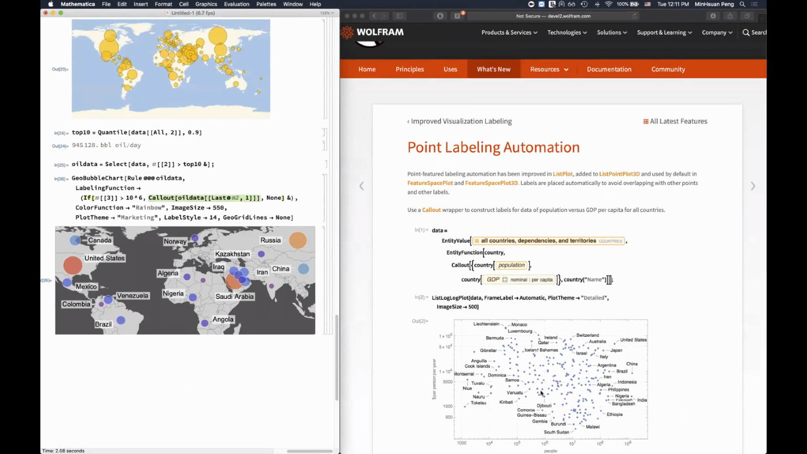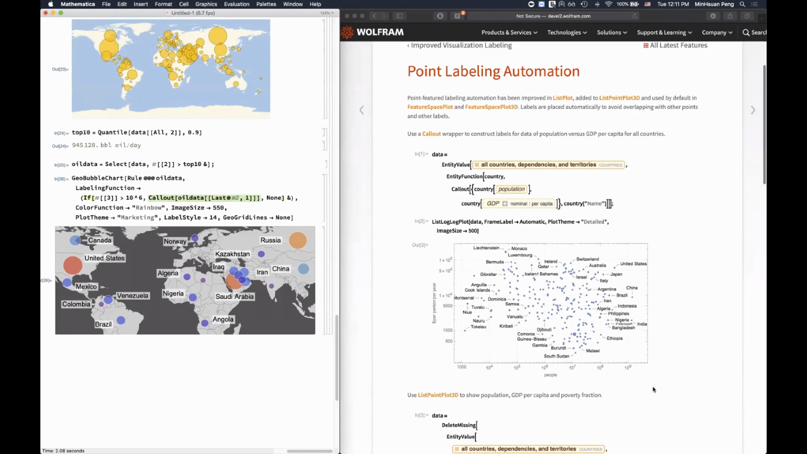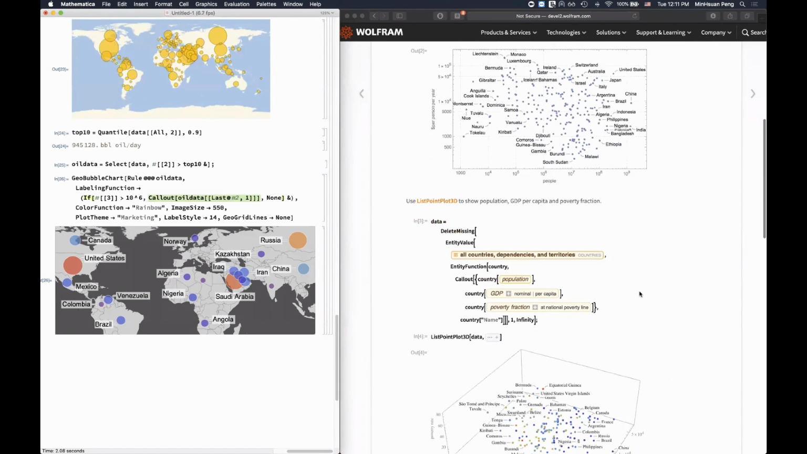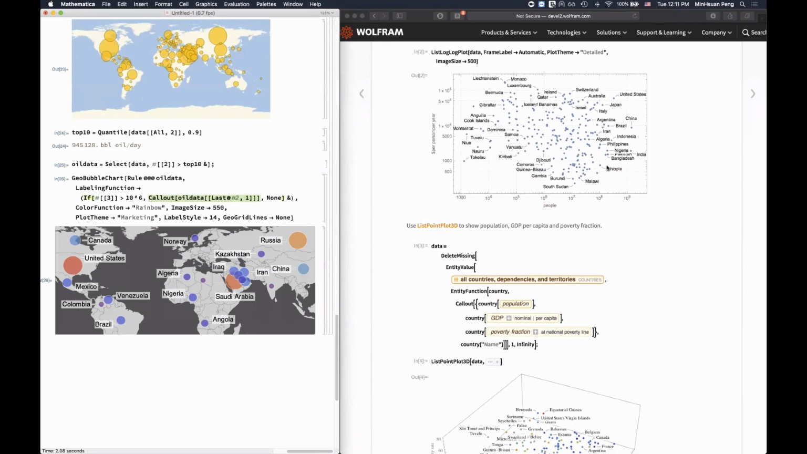So this is the 2D points. This has been working since version 10. And now we have improved the speed and the quality of the labels, but it is not completely new. The new one is for these 3D points. This is ListPointPlot3D. So we apply the same algorithms on the 3D plot, and then you get the results. One thing you can notice is that not every point gets labeled, or at least it wasn't placed in the graphics directly.